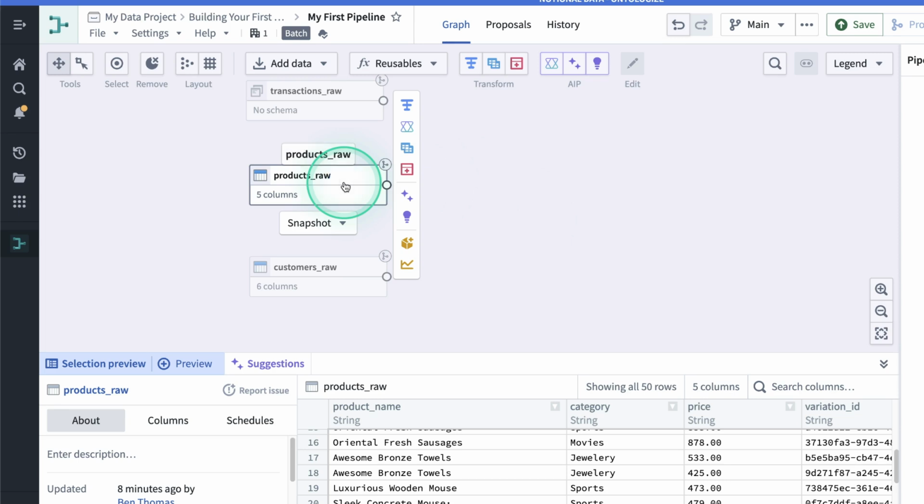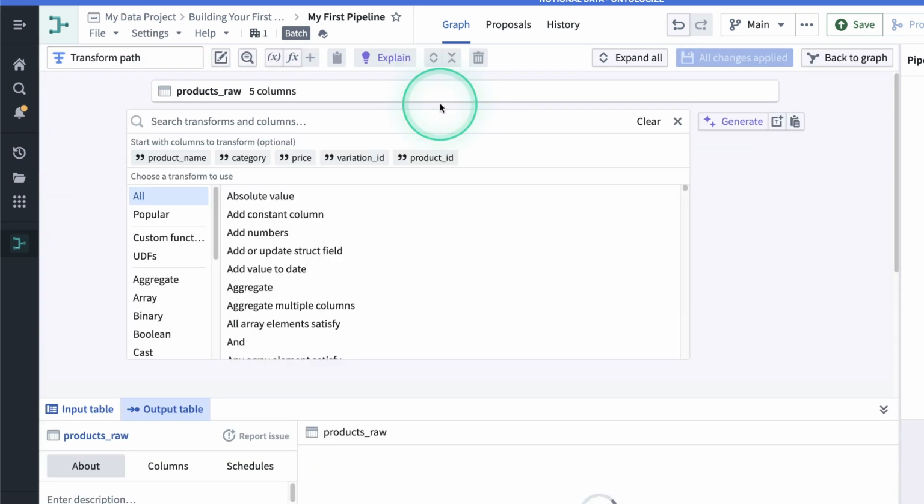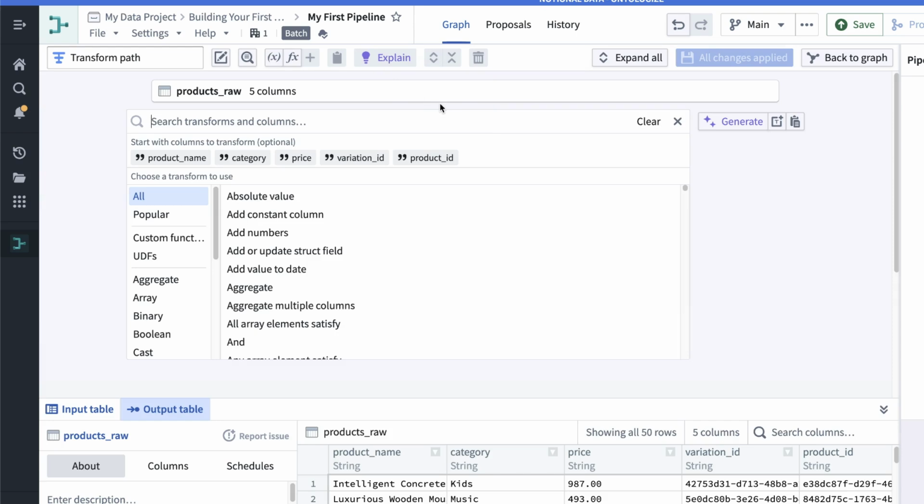We're going to click on the data set that we want to transform, and we get a window that opens on the right side with a number of options. One of them is transform. So we'll go ahead and click transform. When we click transform, we have a new interface. This is where we apply our transforms in sequence, top to bottom.